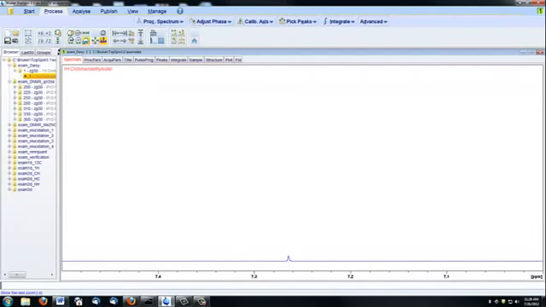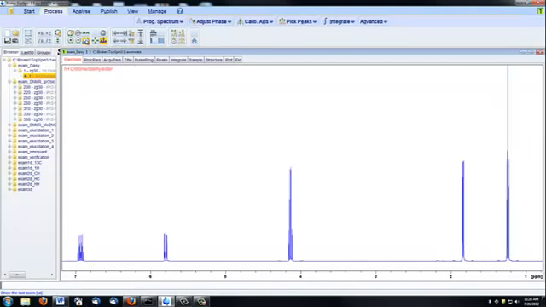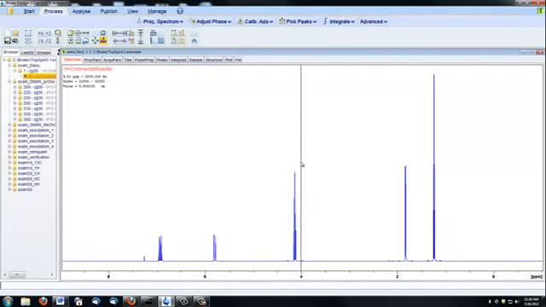If you want to undo your previous zooming, you can click this Show Last Zoom button, and it will bring you back to where you were. One of the most helpful buttons in this section is the Show Full Spectrum button. If you ever feel like you've gone too far zooming or phasing or anything like that, you can click this button and it will bring you back to the original spectrum.